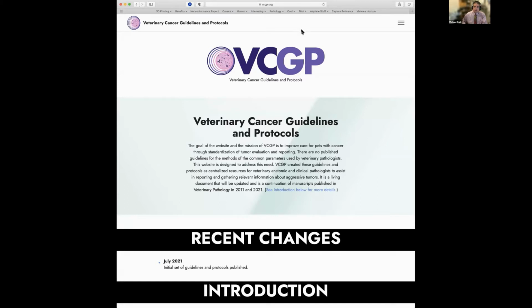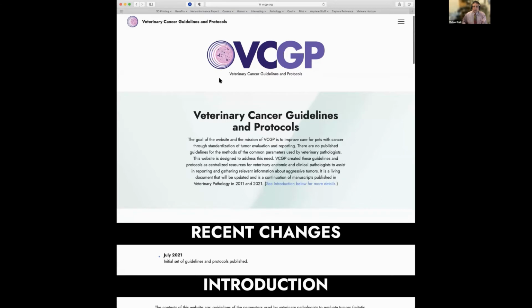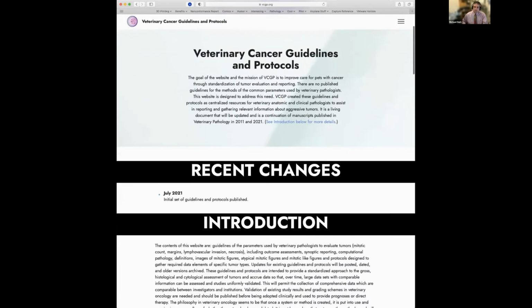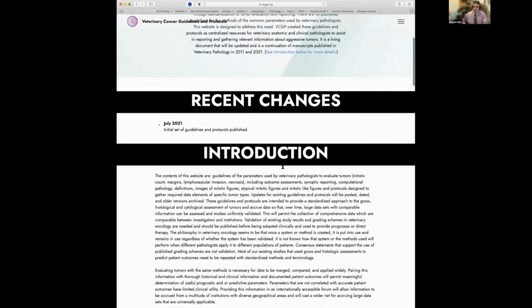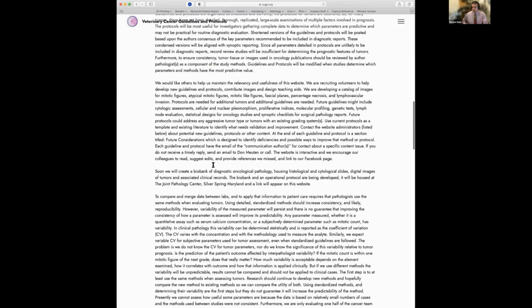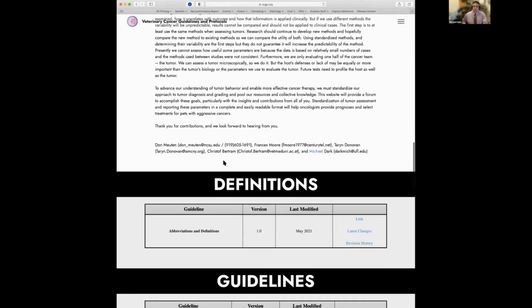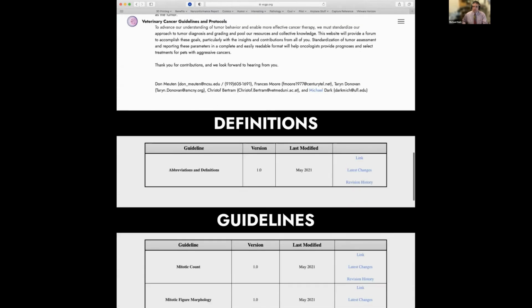So, okay, when you go to the homepage, vcgp.org, or I'm trying to remember what the longer one is, this gives you a brief intro on what the aim of the website is. There's a longer introduction below. We've got recent changes to the website, the longer introduction into what the goals are, what we're trying to do, and contact information for folks if you have suggestions or questions. Then we get into the definitions, so abbreviations and definitions that are used across the website.